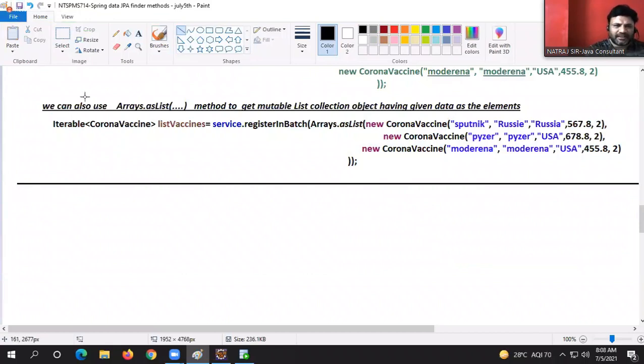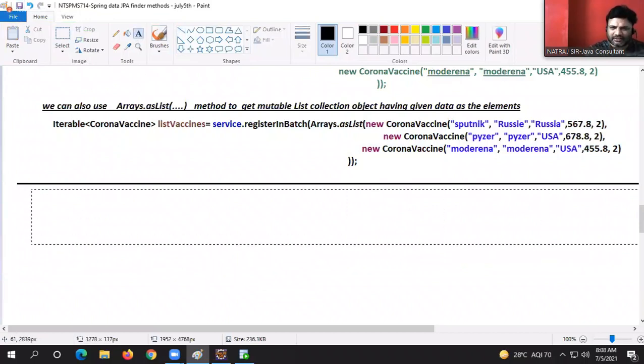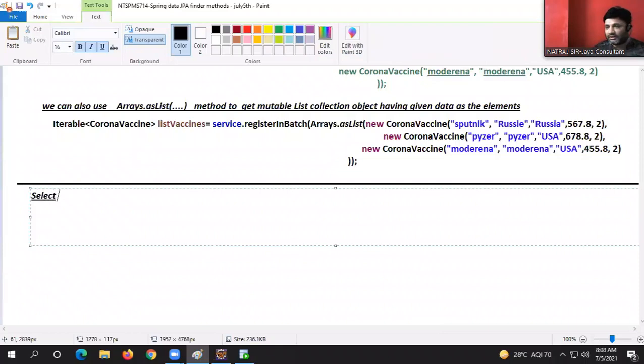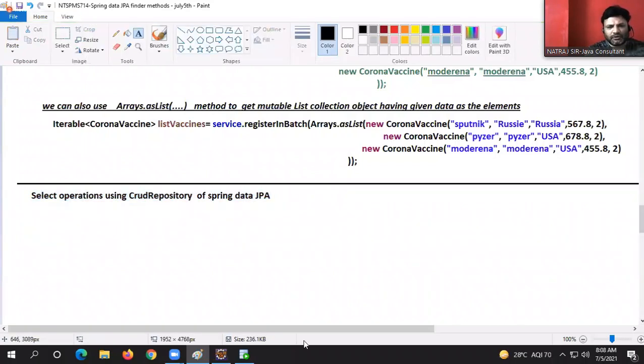Next one. Select operations using CrudRepository of Spring Data JPA.